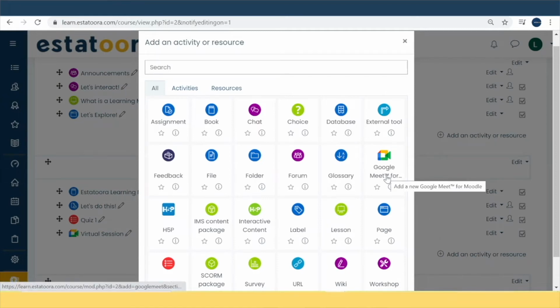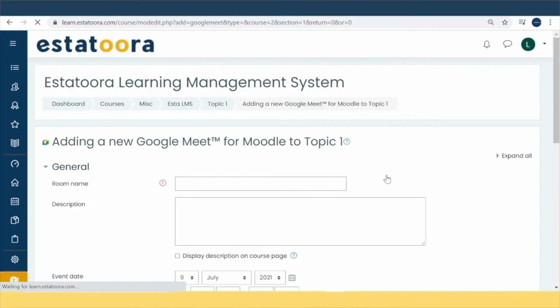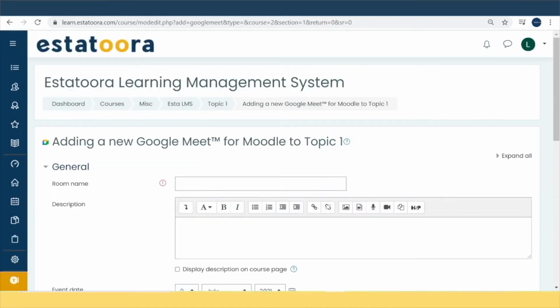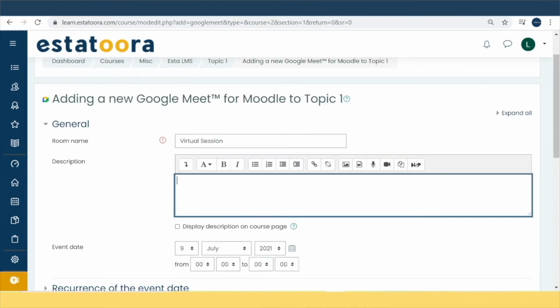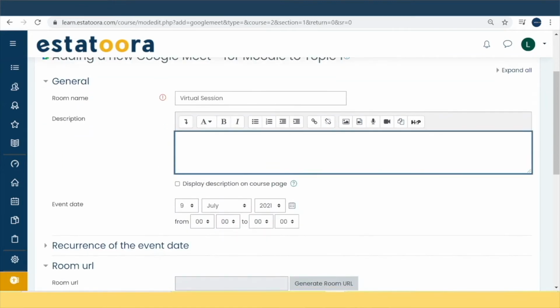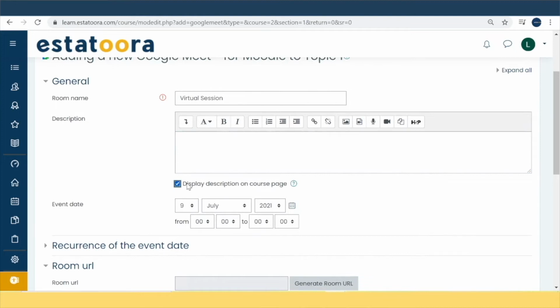In the configuration page, enter the room name. You can also include a description for your Google Meet session and tick Display Description on course page if you want to show it. You may also enter the date and time of the Google Meet session.